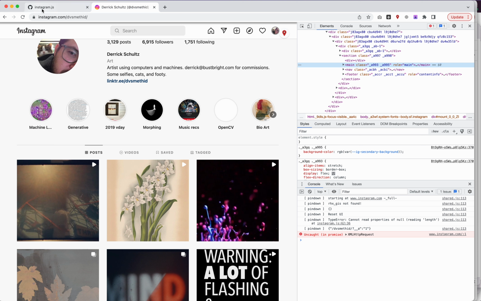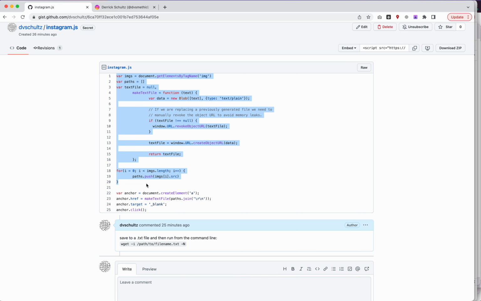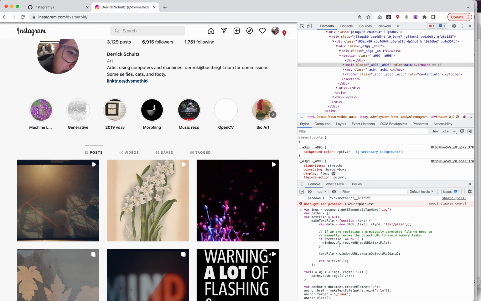So first off, the JavaScript you need to grab will be listed here at this secret gist. Again, I'll post this in the video notes as well, so people can grab it. You just want this piece of code from here down to here, all 25 lines of this code. And all you're going to do is take that, come over here into the console, paste it in, and hit return, and that's going to run it.